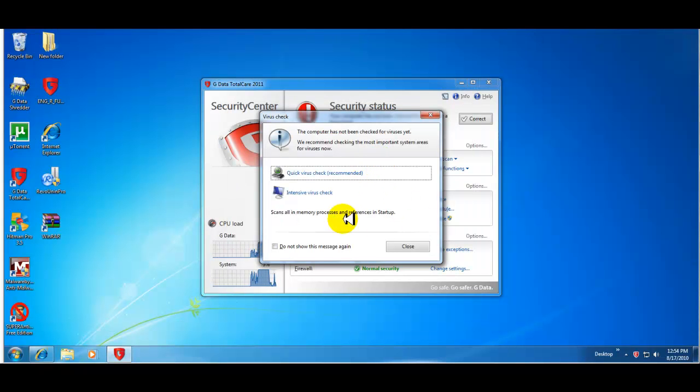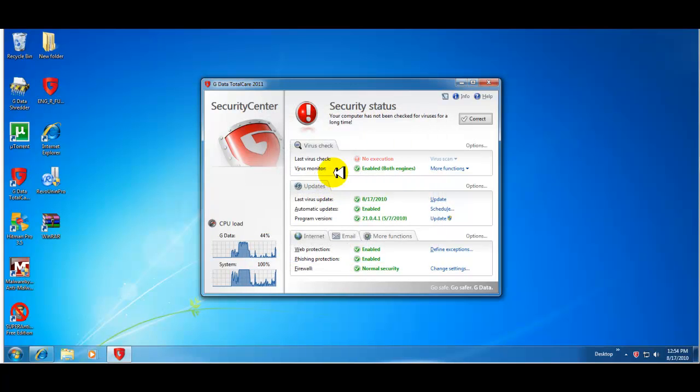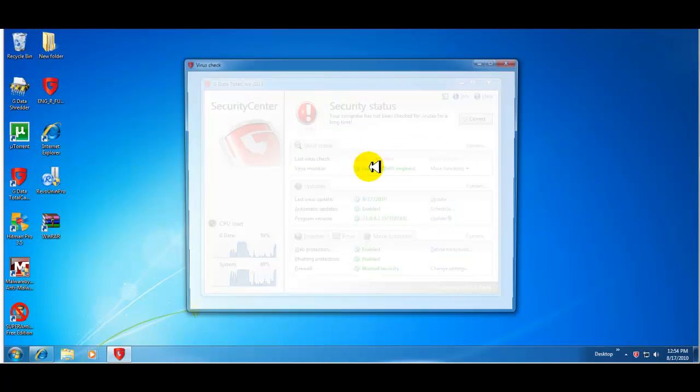Hey guys, I'm back. Finally got this working again. I did the updates, but it got stuck. When it completed the updates, it kind of froze up, so I had to end the task and restart it, but it's all updated now. Now it says they're recommending checking the most important system areas for viruses. So we'll go ahead and do a scan.